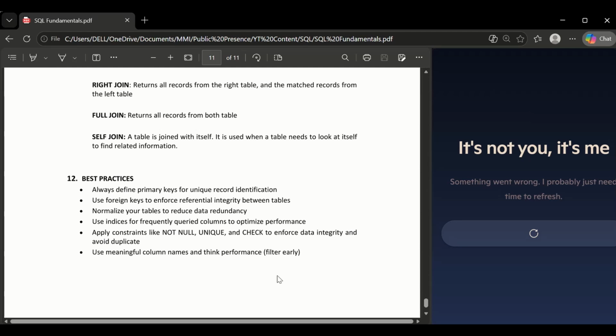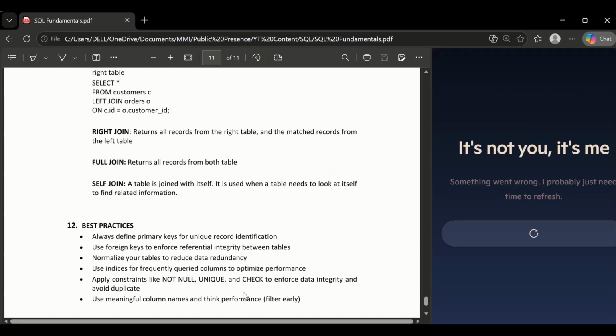If you're using something often, they're just saying, okay, let's move it closer to you so you don't go all the way long to get it. Okay. Apply constraints like null, unique, and check to enforce data integrity and avoid duplicates. And finally, use meaningful column names and think performance. That means you think like a senior engineer. How can this be better? Can we make this better? What should we do to make it better?